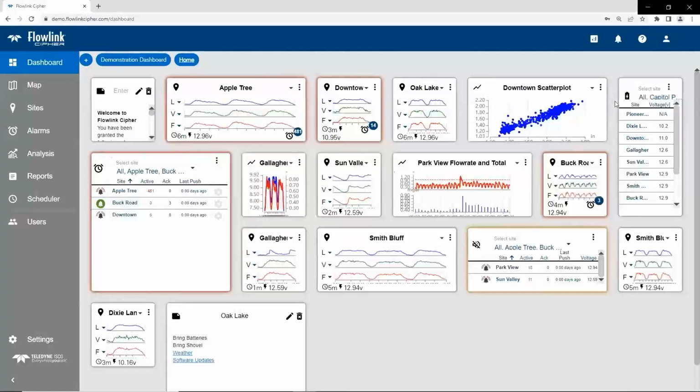All right, finally, the voltage gadget. The voltage gadget up here in the upper right-hand corner I have here shows the voltage for each one of my sites when they last pushed in. So instead of going around and looking at each one of these site gadgets to see what the voltages are, I can actually have them listed here. I can sort them from highest to lowest.